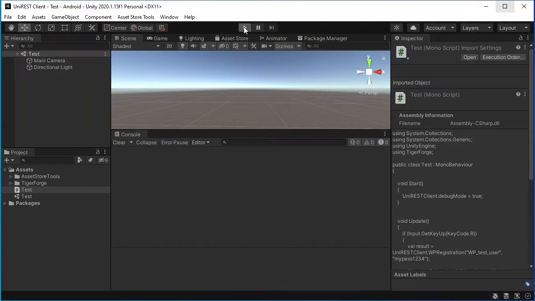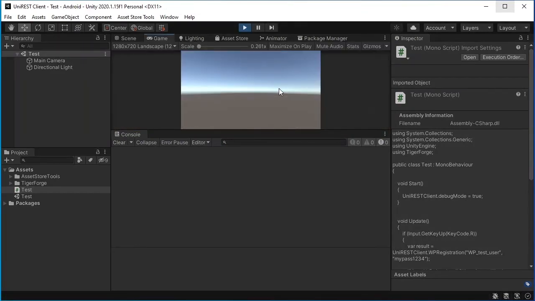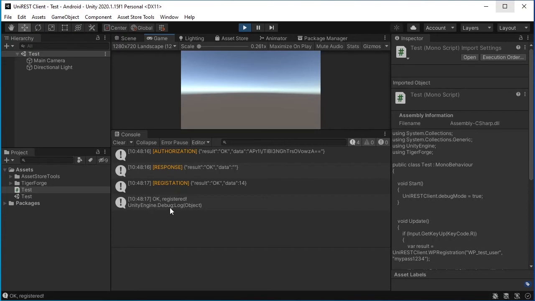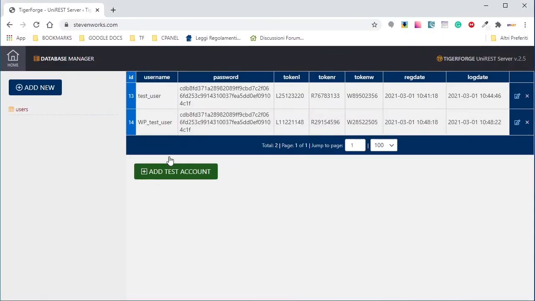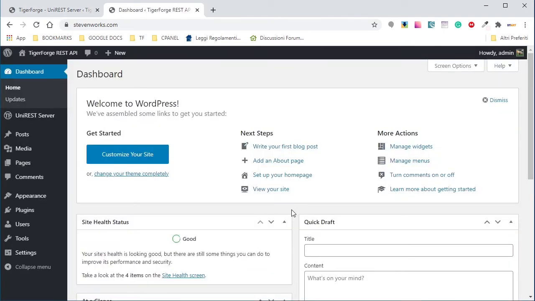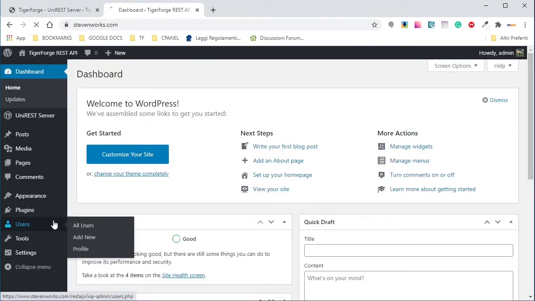Let's start the game, and test the registration and the login with WordPress. As you can see, everything worked. Have a look at the UniREST server application. The new account is registered in the users table. Have a look also at the WordPress users page. The new user is here too.